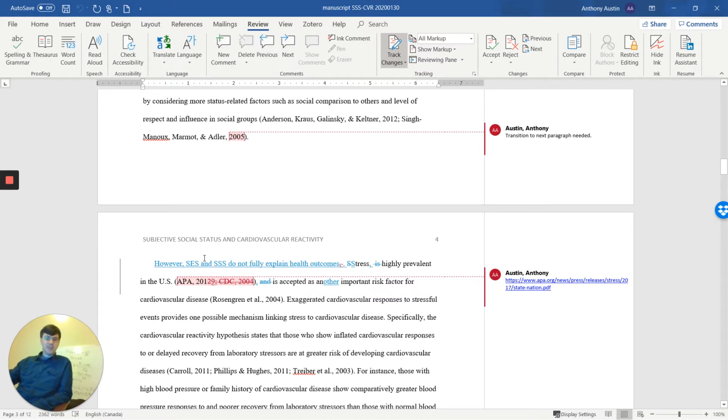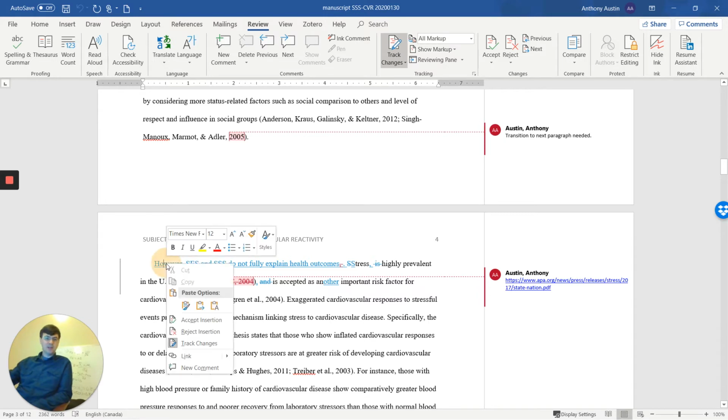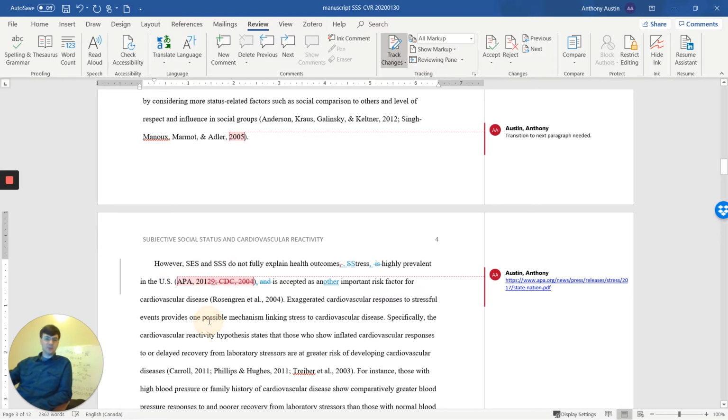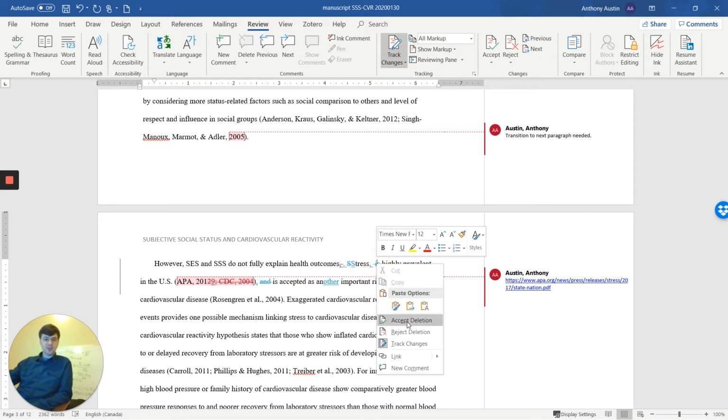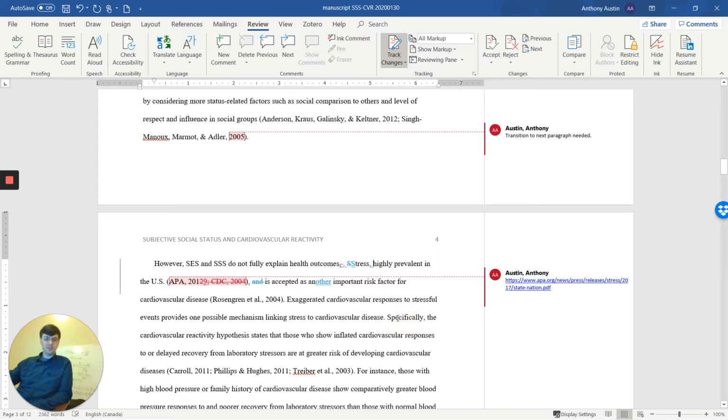And I can accept this change. I can right-click on it and then accept insertion. I can accept this change as well. I can accept this deletion by right-clicking and accepting deletion. So this is a great tool to use when collaborating with other people. And so right now I'm collaborating with you on your paper, and so I'm indicating changes that I made, but I didn't just make the change without recording it. I tracked it so you can look at it and see what I did.